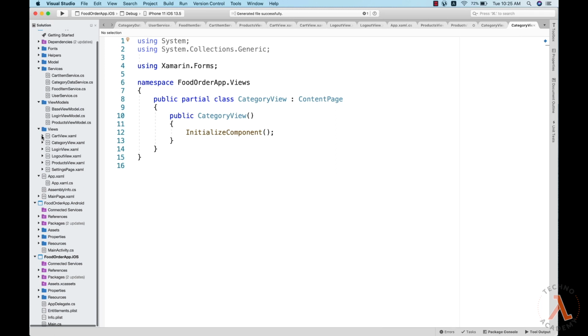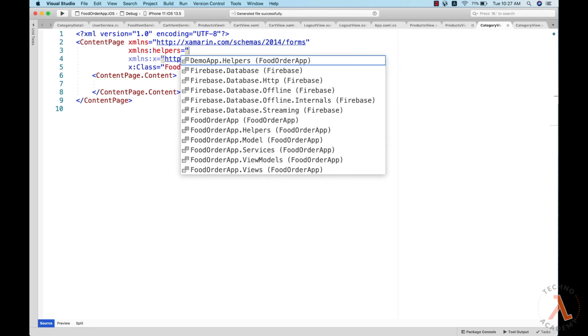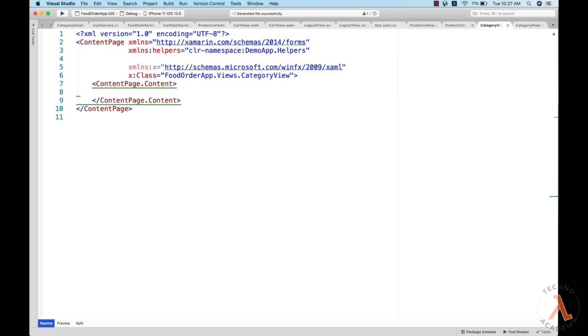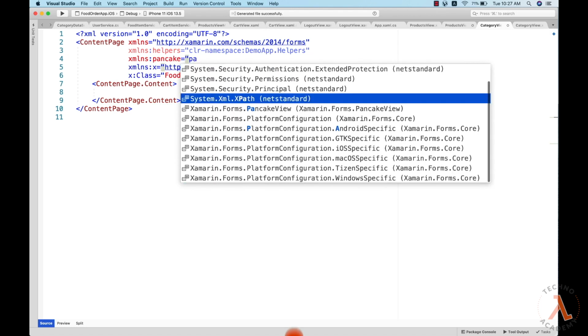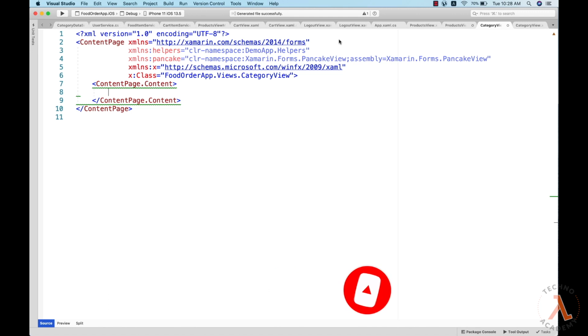Let us first add the required namespaces for this content page. So let me type in xmlns:helpers equal to, let me select the Helpers namespace, and then xmlns:pancake equal to, let me select the Pancake namespace. Next, we understood that for this page requirement, we need a grid with 3 rows and 1 column, right? So let me define the grid.